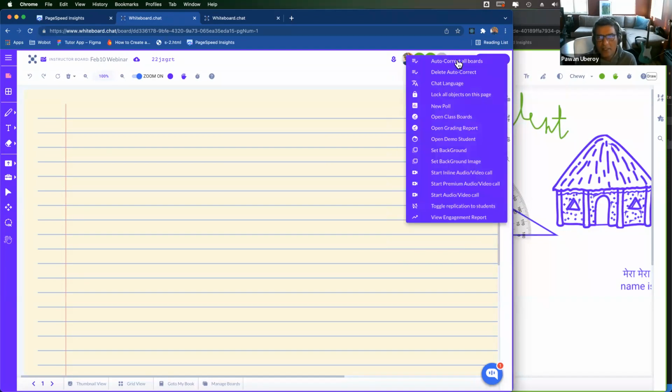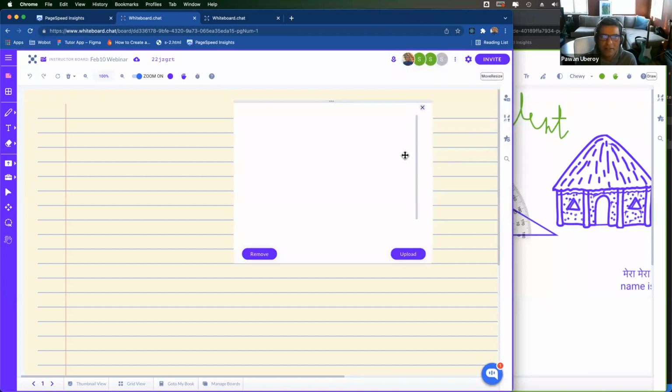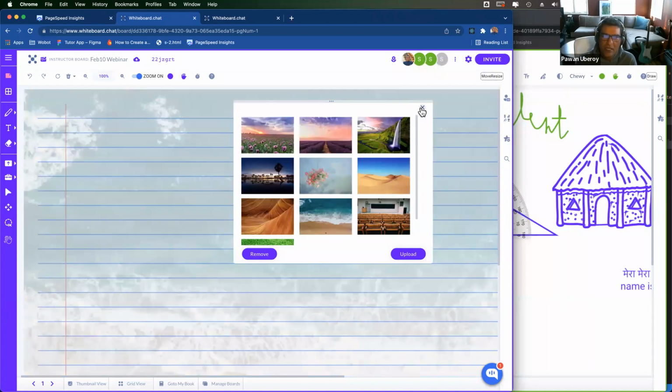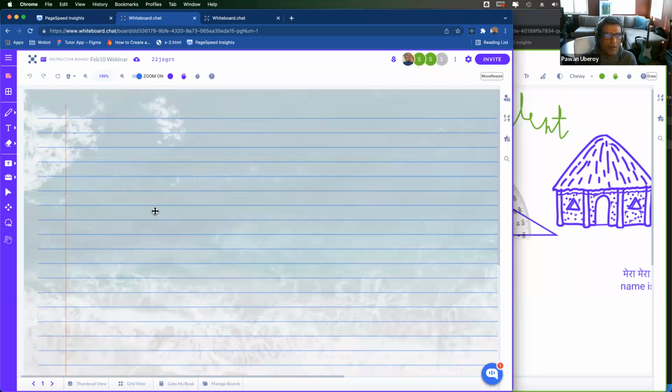You can actually set the background image as well. This is also quite interesting. Teachers do that to personalize their work. Either you can pick from our images or you can make your own. You can upload your own, and then it starts to look like this.